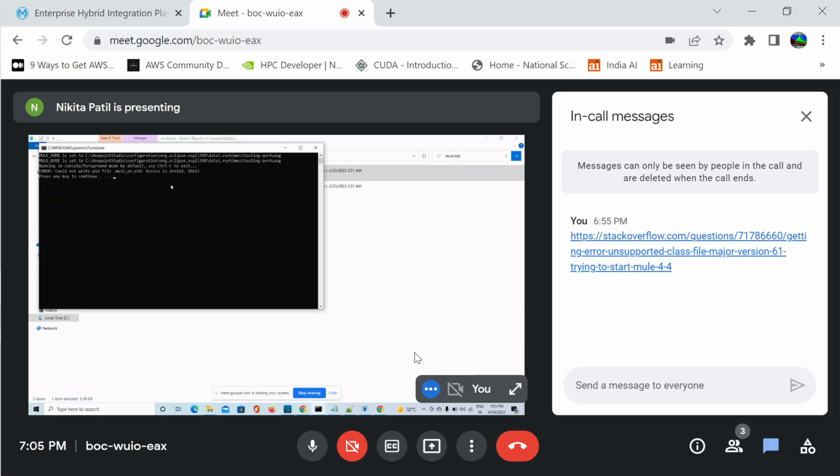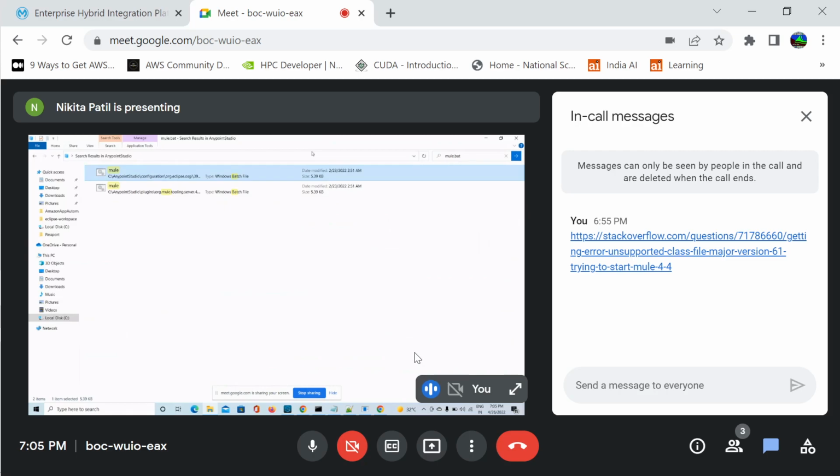Oh, okay. So what you do: close this window and right click on mule. Run as administrator. So you have higher permissions. This time no access should be denied.